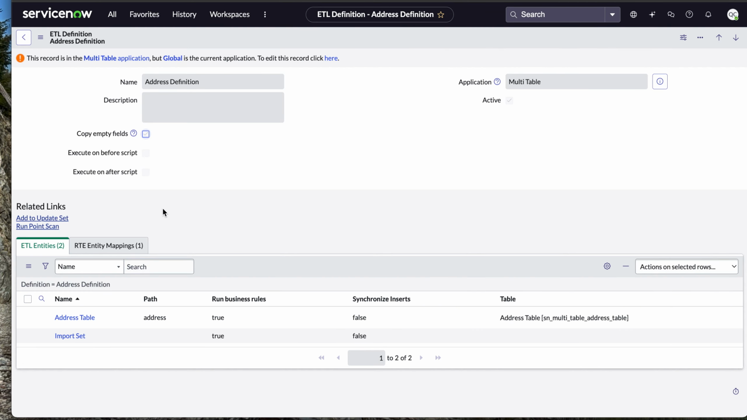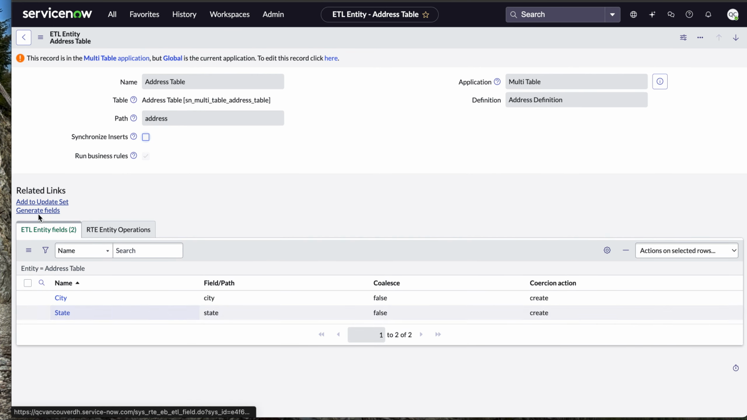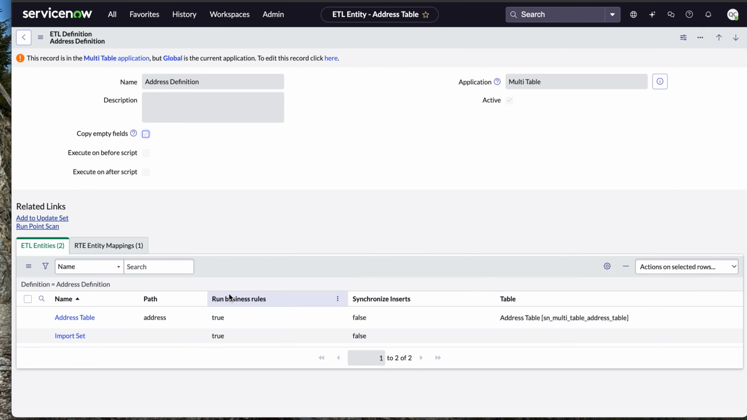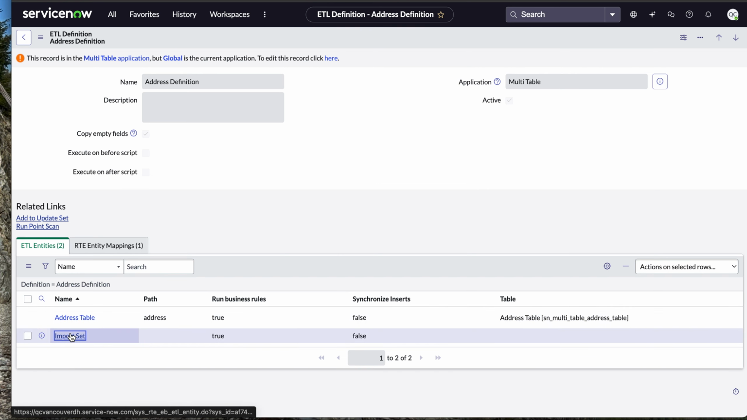And I think there is a generate field button, so you don't have to do it manually if there are 10 fields. You just click. I'm going to do it again. Click on generate field and it's going to add all the fields, because it's reading the table, and for every column it adds the field here. So now you know what you're targeting with the ETL config, and now the import set.